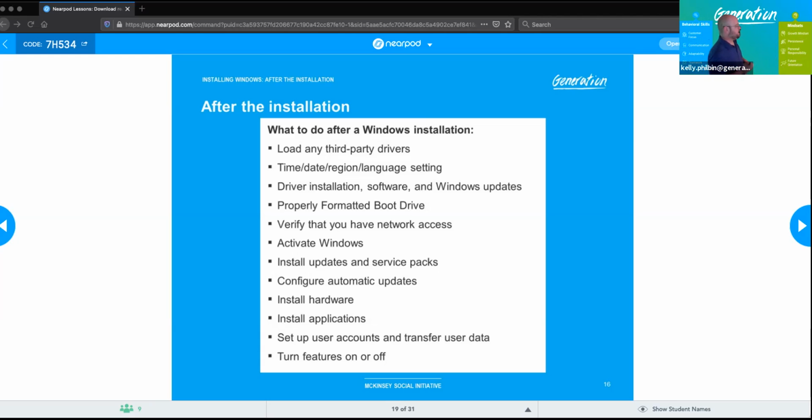Then you're going to go through and do the 5,000 Windows updates. It's probably going to be required if you have not installed it immediately and maybe waited about a week or two. Then you're going to need to properly format your boot drive. Verify that you have network access and put in any credentials required.